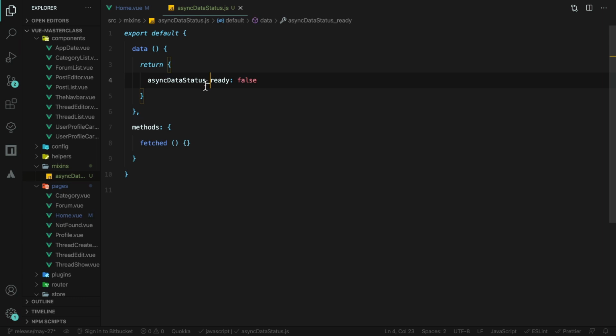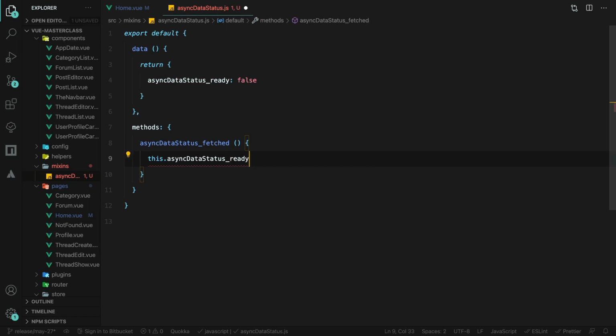We will do the same for the fetched method. In here, we just want to set ready to true. Let's get back to our component and use our new properties. When the data is ready, we'll call the fetched method.